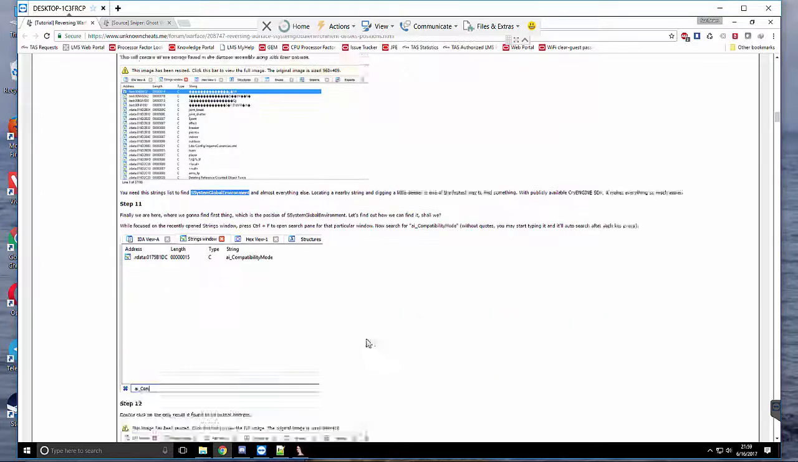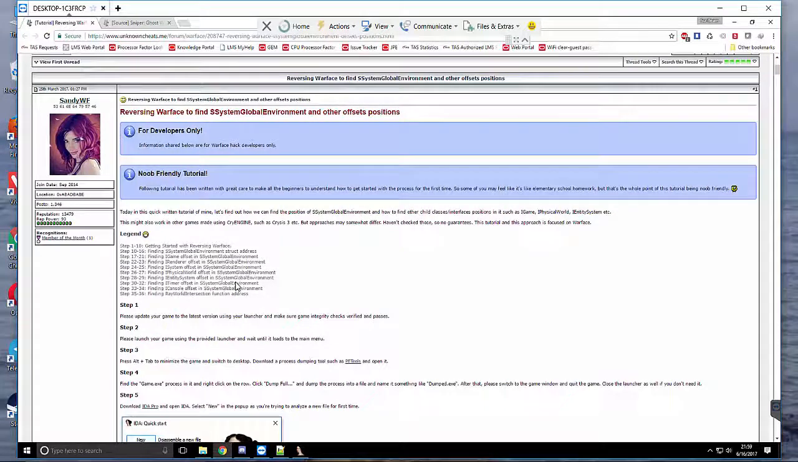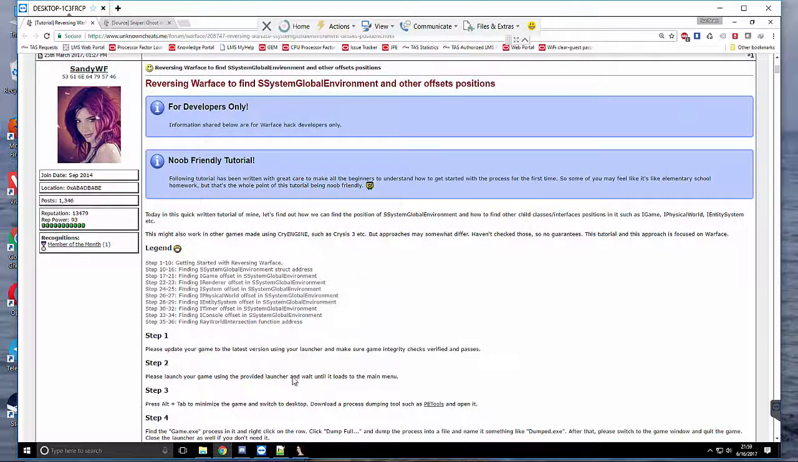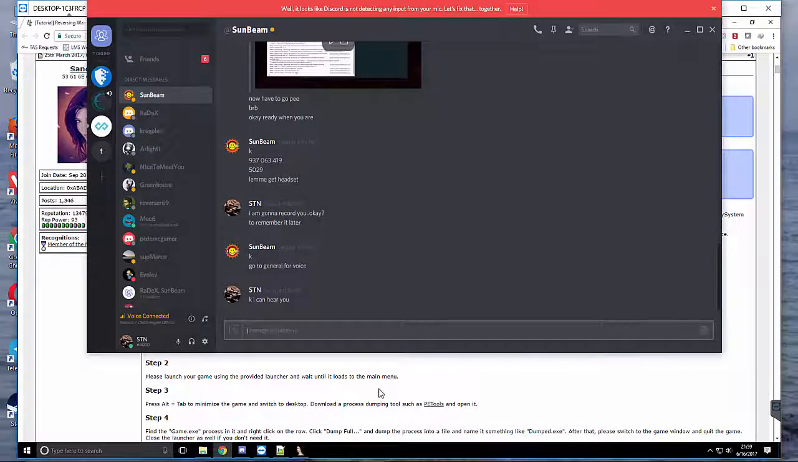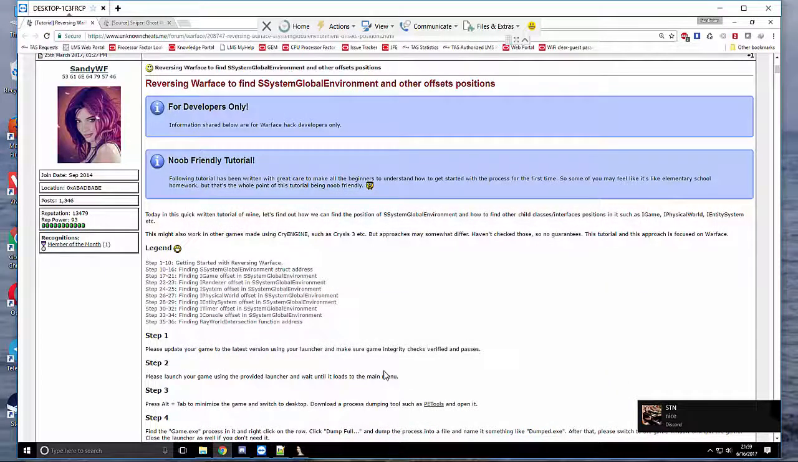So what she did here was to basically teach you how to get to those things. These are the steps in summary. It teaches you to get iGame offset, iRenderer, iSystem, iPhysicalWorld, iEntitySystem, iTimer, iConsole, and ray world intersection. All of these are basically used for the aimbot. I didn't get in depth. I don't know how these would work out in C++ source code.